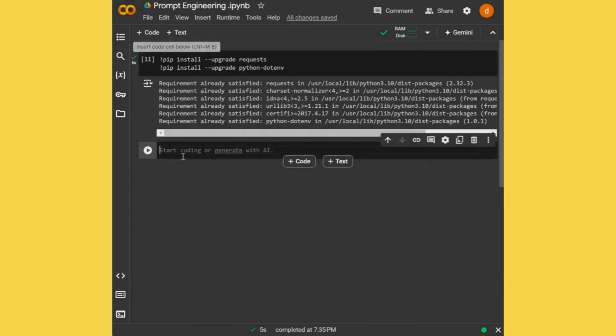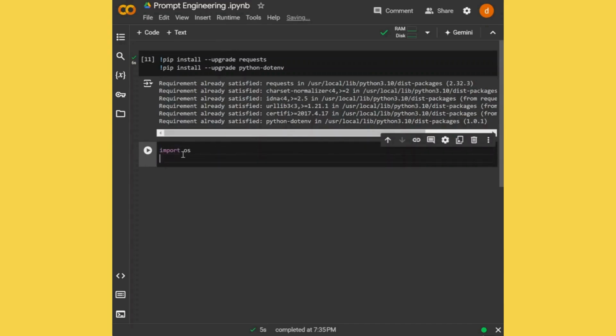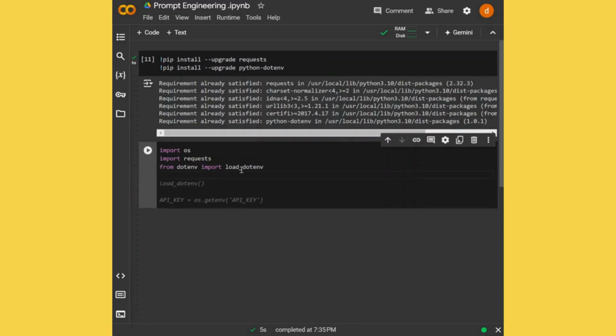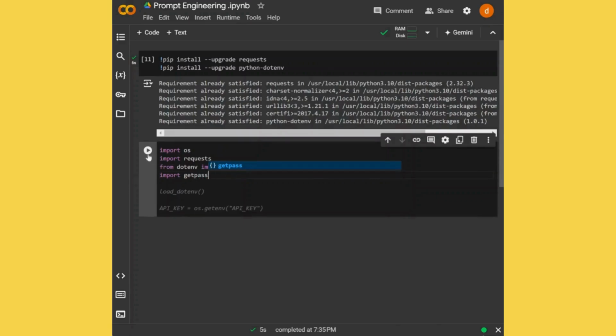Next, we're importing the necessary Python modules. os provides functions for interacting with the operating system, including accessing environment variables. requests, for making HTTP requests. load_dotenv from dotenv, to load environment variables from a .env file into our application. getpass allows us to securely prompt the user for sensitive input, such as an API key, without echoing it on the screen.